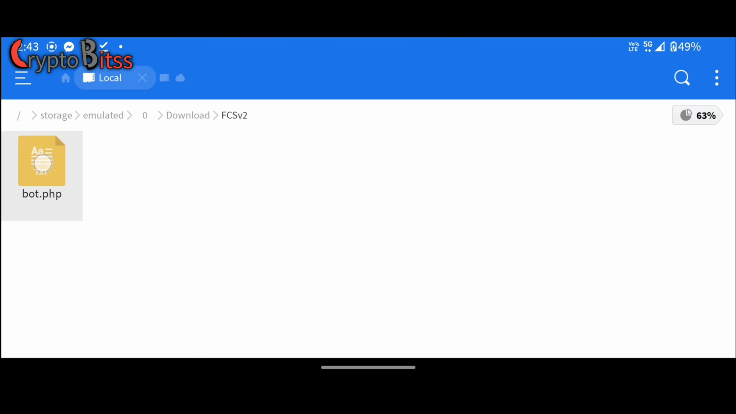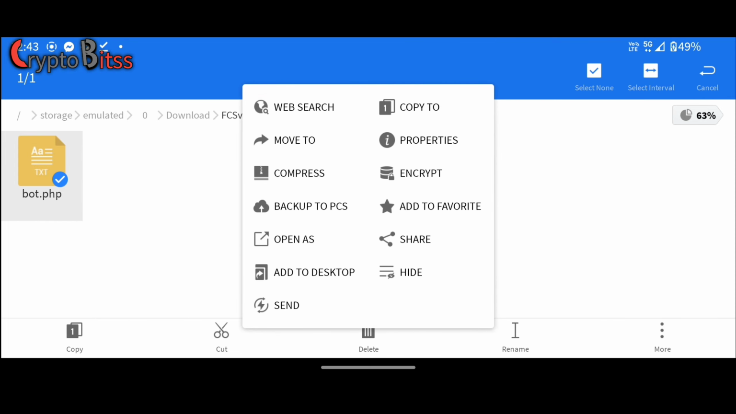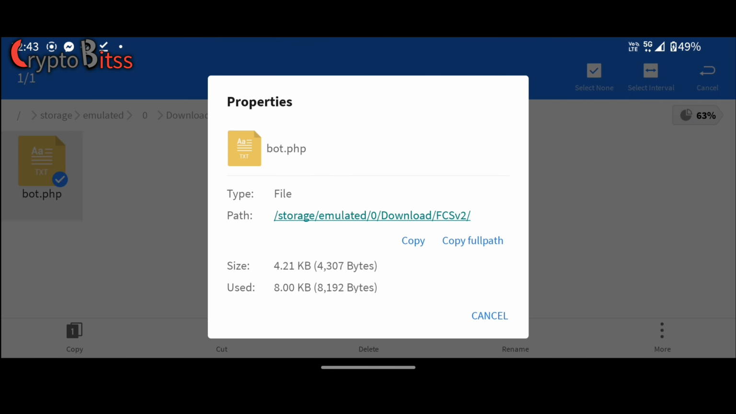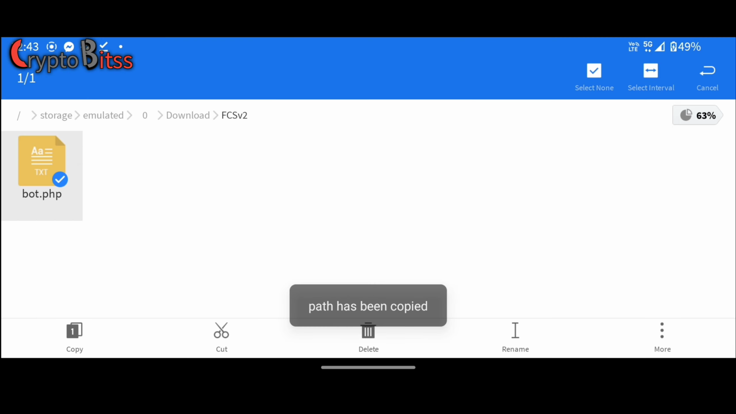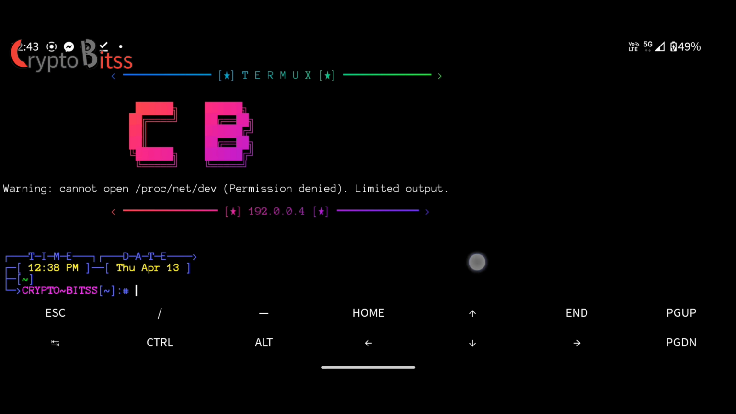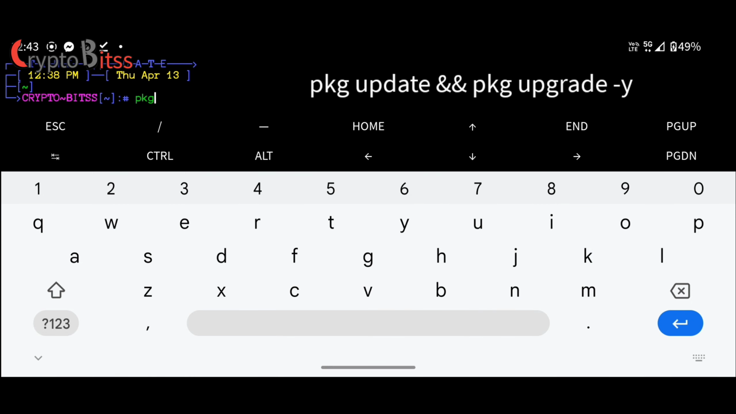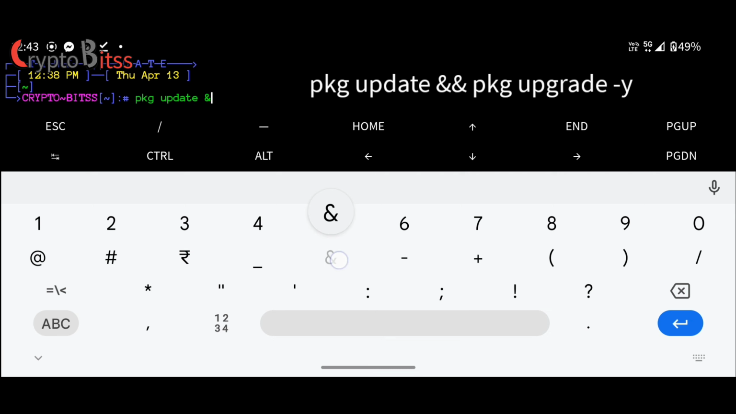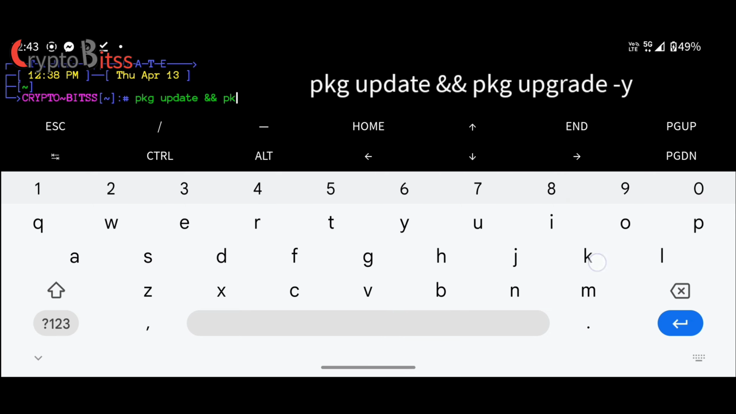In this folder, you will get the bot file. Then long press the bot file and click on the 3 dots, go to properties, and copy the path. And then go to Termux and let's start auto-claiming. Here we have to give a few commands to run the PHP bot. The first command is pkg update and pkg upgrade -y. And then hit enter to upgrade all your packages in Termux.